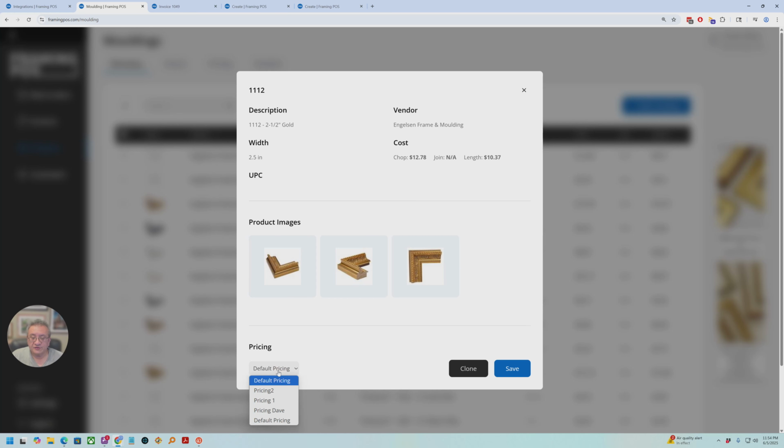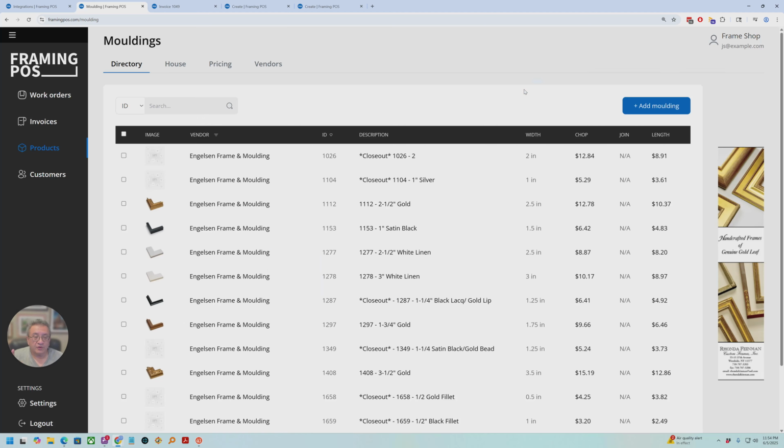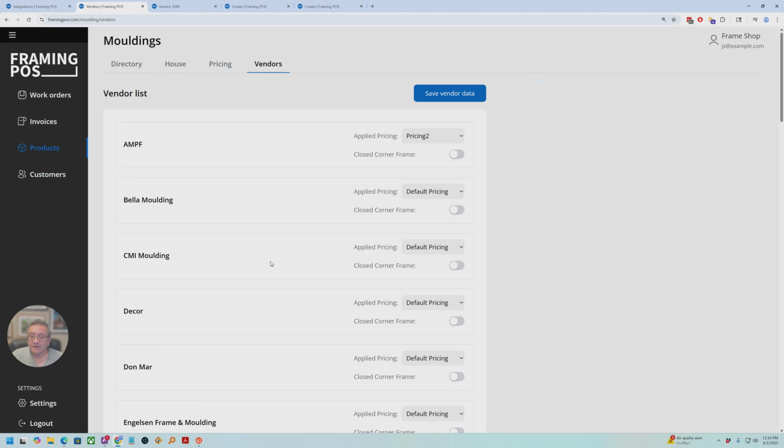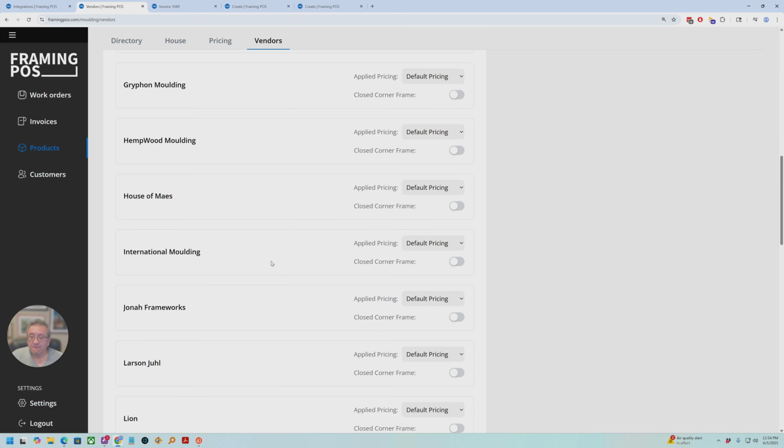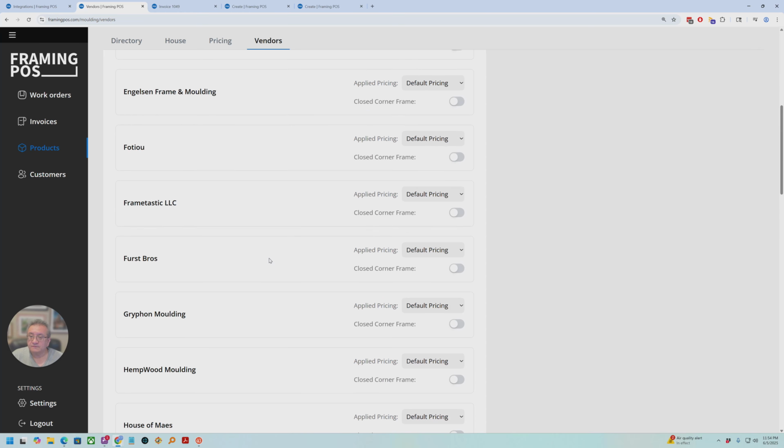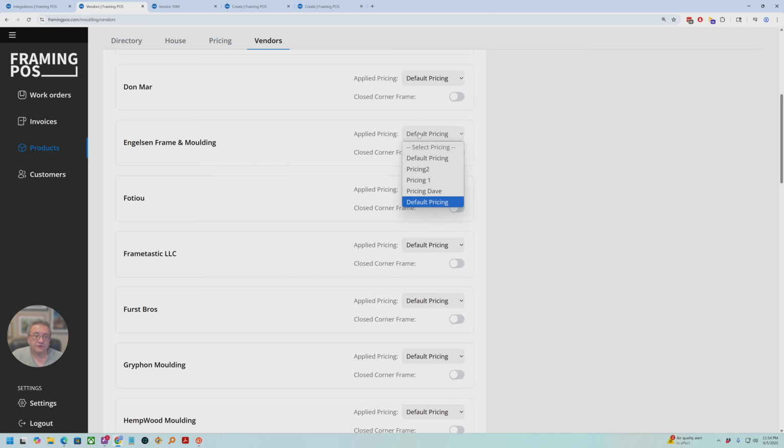And then here, you assign a pricing. Now, you can assign a pricing formula to a vendor, or you can assign a pricing formula to a specific item. So for example, I go to vendors. I'm going to pick Ingelson. There you go. Default pricing. Or I can pick just a single item from Ingelson that will not have the default pricing, it will have pricing one. So we have infinite possibilities.